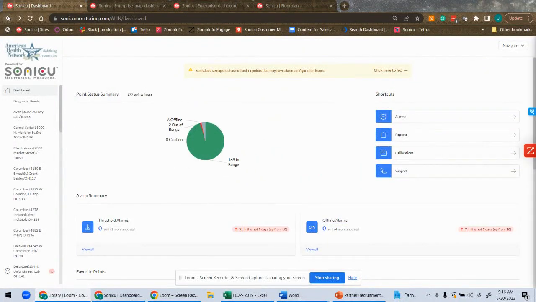Just wanted to take a moment to show you a sample of the dashboards that are available on Sonicu monitoring as part of our SoniCloud monitoring platform. So we're looking at the web-based version. There's also a mobile version on iOS and Android that's very similar. But what we're looking at here is our standard dashboard of what we call a single site.